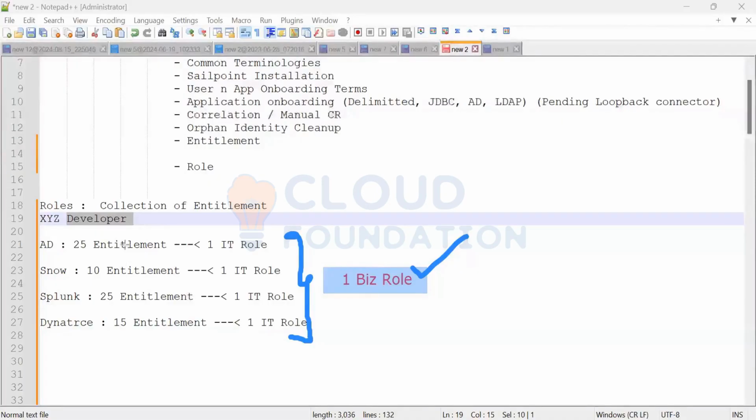If the user wants to remove a couple of entitlements or a couple of IT roles, it's not possible in real-time scenarios, because the user got this application access because of this business role. If the user doesn't want this access, then the user is supposed to request removal of this business role directly. The user cannot request this IT role because once it's part of any business role, it will be made non-requestable. Which means the user cannot request or remove this IT role directly. The user is supposed to request and remove the business role directly.